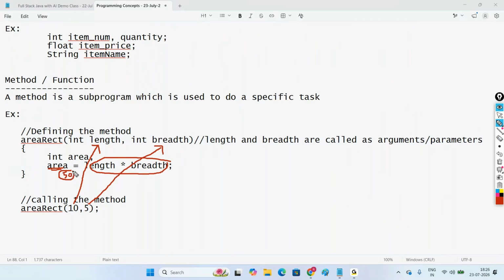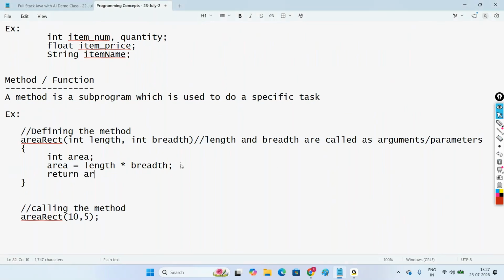This result, I want to give back from this method. How to give this result back is by using a keyword called return. We have to use what keyword? Return area. So when you say return area, based on our example, the value of area is 50. That 50 will come and store into this method call. Once that result comes back, I can store it into some other variable and print it here. Print area. So what value do we get here?